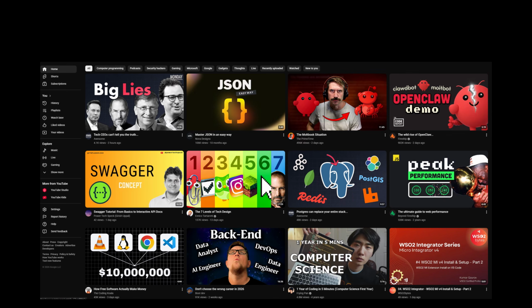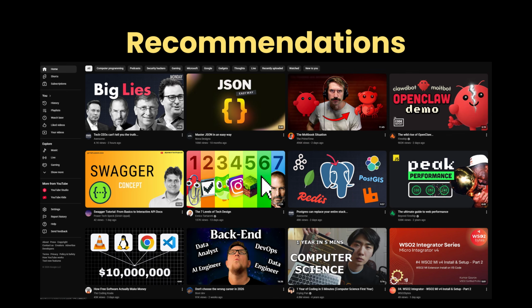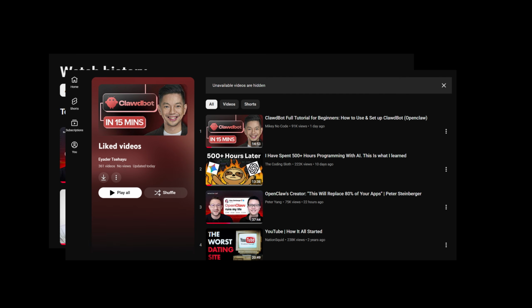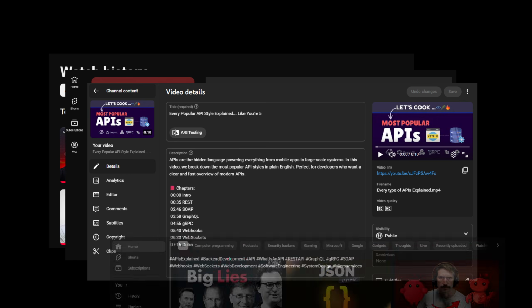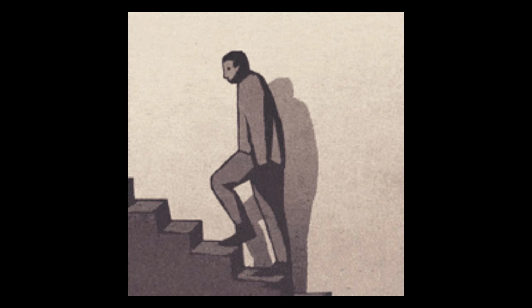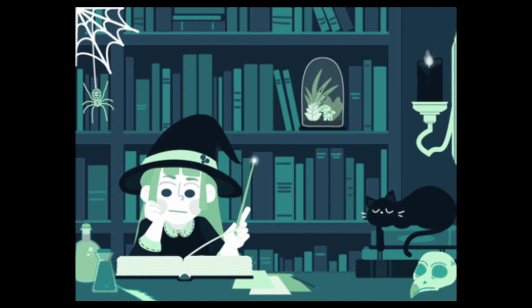When you open the app, you see videos, thumbnails, and recommendations. That's the front end, and the back end keeps track of your watch history, which videos you liked, saving uploads, and deciding which video to show you next. In this video, we're going to explore how the back end of a website works, step by step, starting from the very basics and building up the full picture.